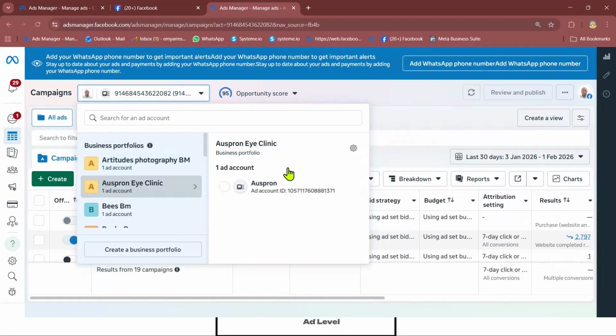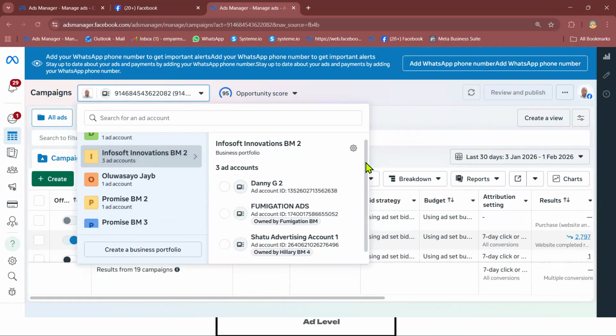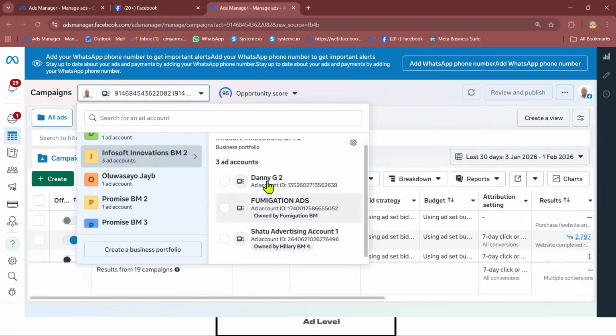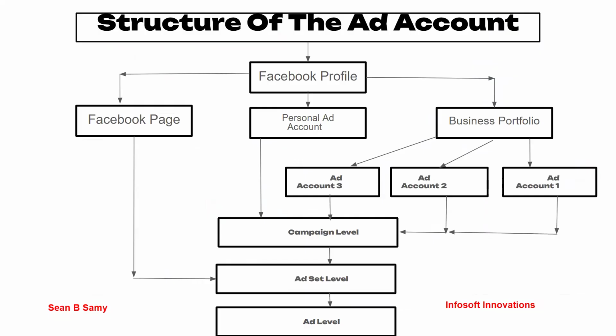Look at this one. It does. There's another account. They all have ad accounts. This is because we are actively using them. And you can have more. Look at this one, it has multiple ad accounts. You see them? Multiple ad accounts on that. So that is the difference between your business portfolio and your personal ad accounts, your business ad accounts, and your Facebook page.